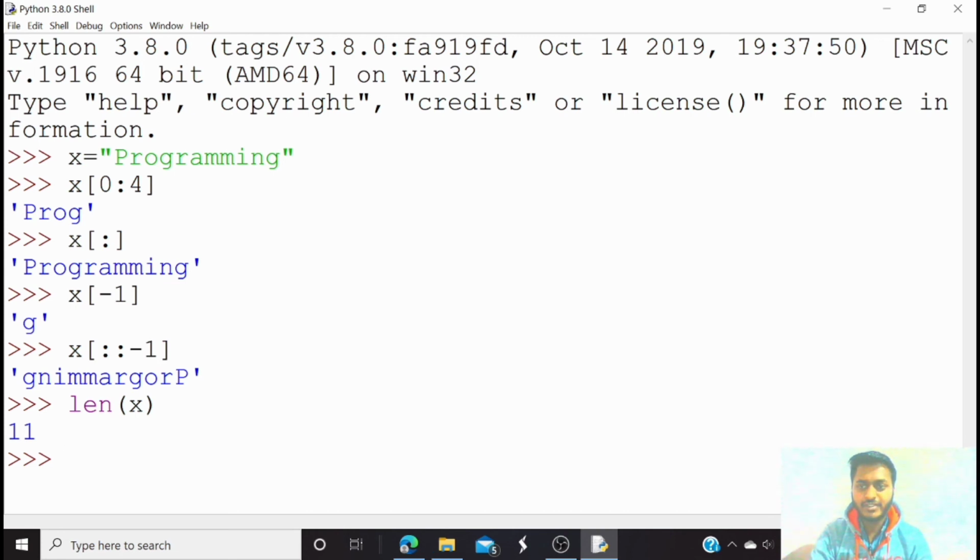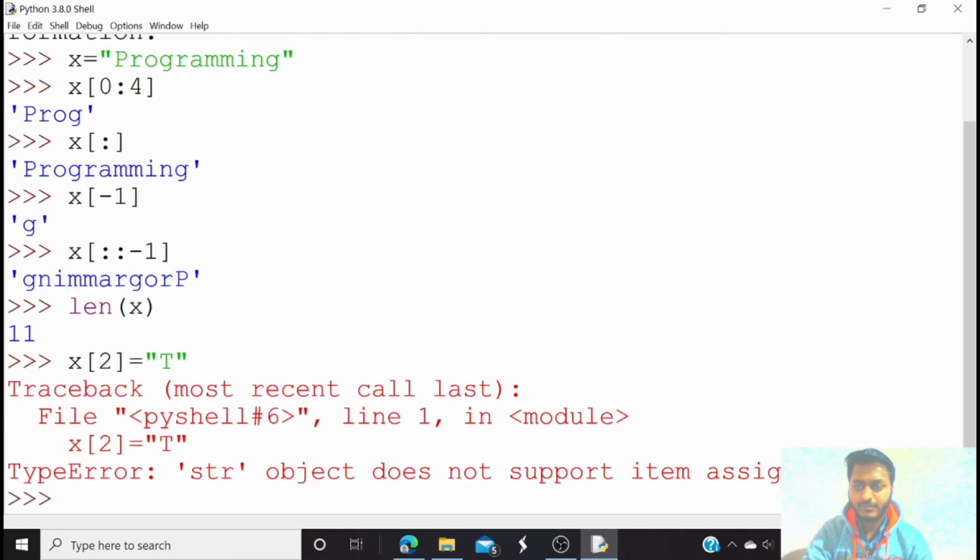So let's see, can we change part of a string? So we have a variable named x having the value programming. If I do x at the second index and assign the value t, it is giving the error: string object does not support item assignment. So strings in Python are immutable. That means you can't change the string. So this is how you work with variables.